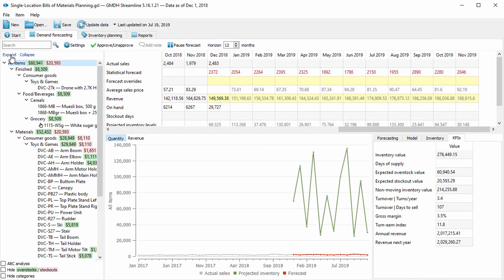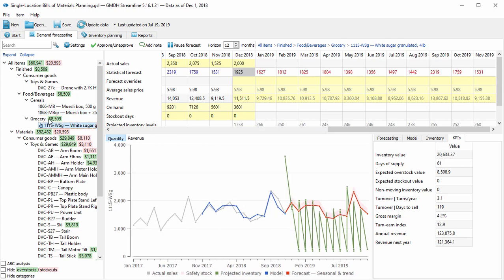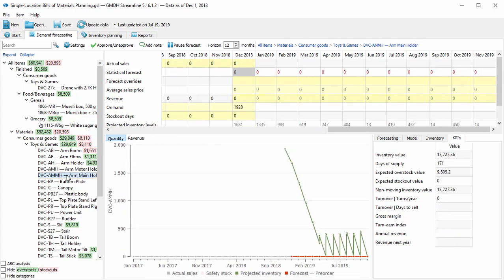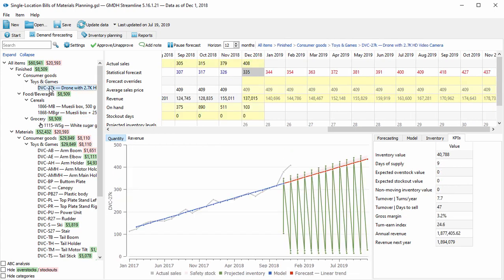Here's the demand forecasting section, the tree, and the demand forecast, statistical forecasts by period in the red numbers and the red line on the chart. It's a statistical forecast in units, projected sales. You can see every level, every category, item, subcategory, and its forecast. The blue line is the model, the red one is the future forecast.